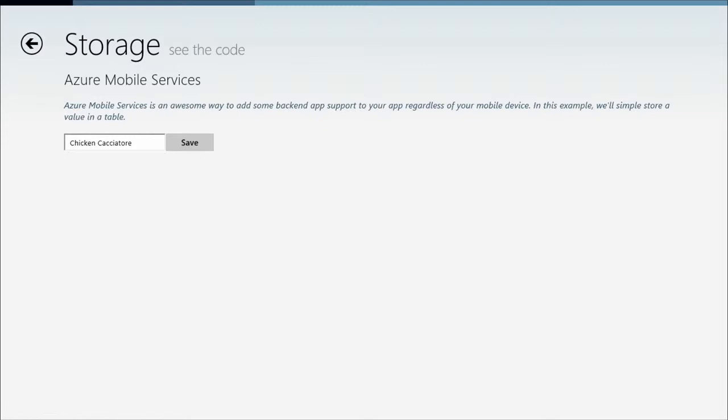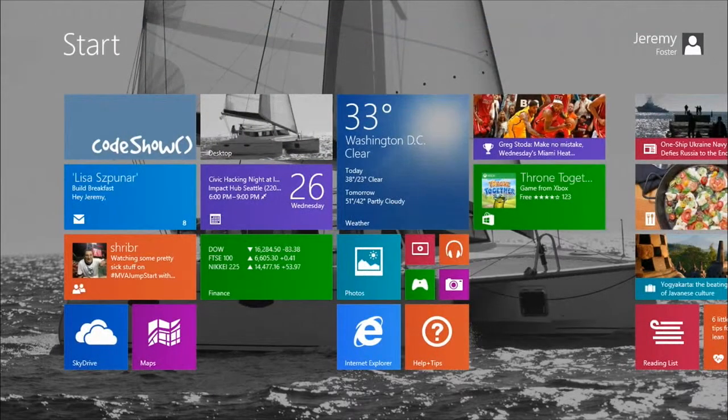Okay. I'm going to save that. It's now saved that into my Azure Mobile Service. I'm going to close Code Show.